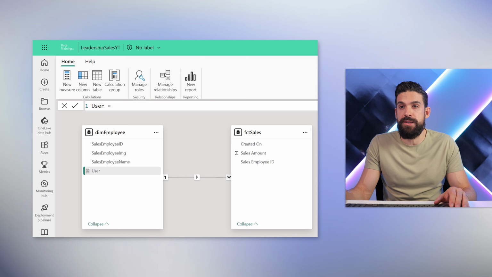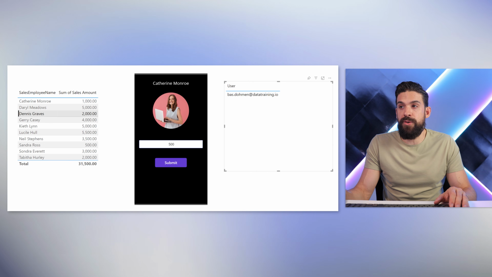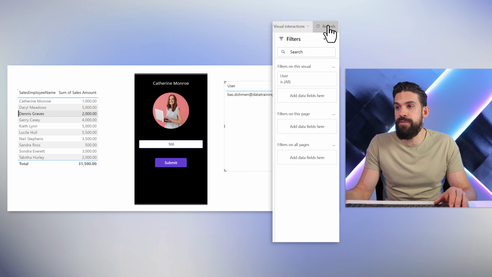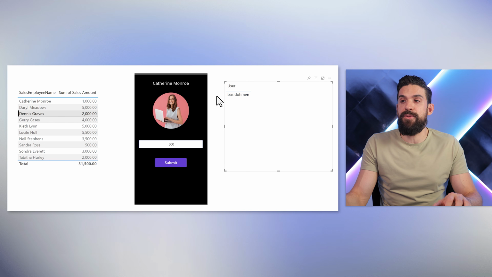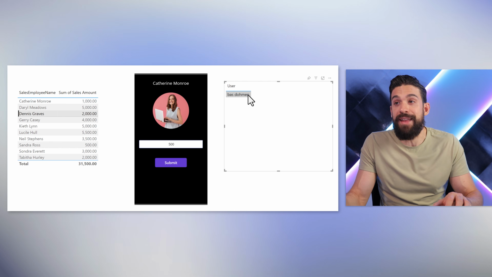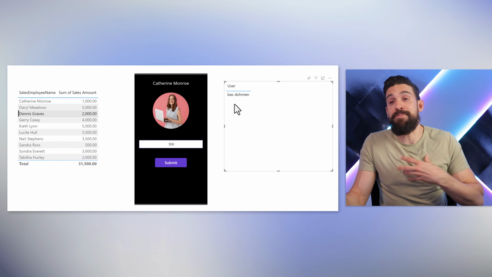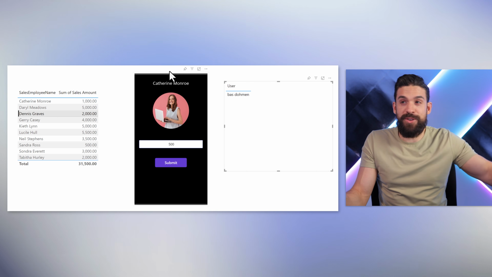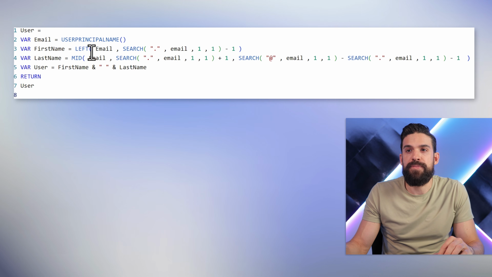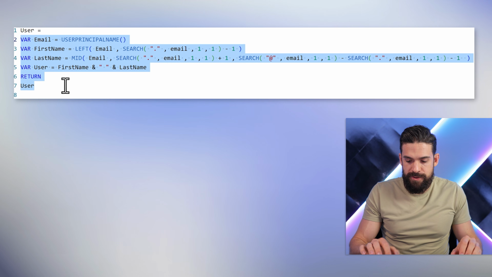Now, let's see if this works. I'm going to go back to our report, clicking on refresh. All right, so you see now over here we have the first and the last name, and that we can use for the filter measure later. Now, Boss Dohmen, my name, is not in the employee table, so there will be no match, and therefore I just keep this over here.